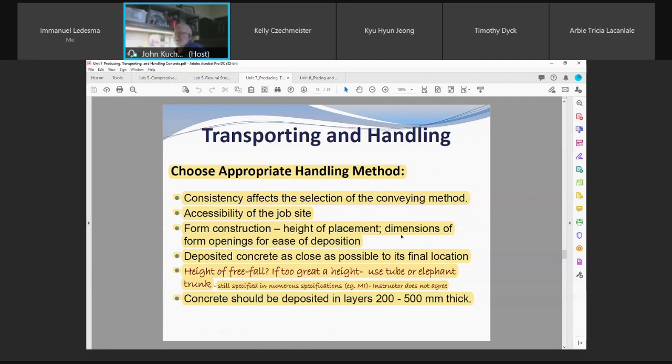Okay, height of placement, dimensions of the form openings. Is the end of his chute going to be able to fill that narrow width of a wall? Could be a very narrow wall, could be wide. Okay, things you've got to take into consideration.